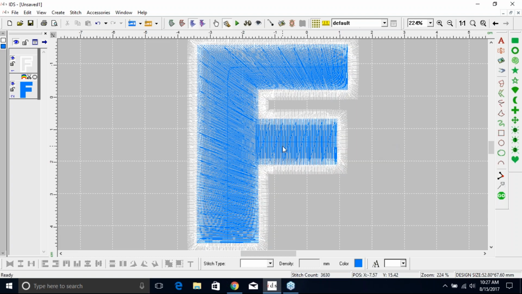So let's say with this F, like we did before, we would want to cut off this piece right here because we want the stitching. We don't want to have an underlay. We don't want to have any travel stitching and things like that. And then we would want to cap these off.